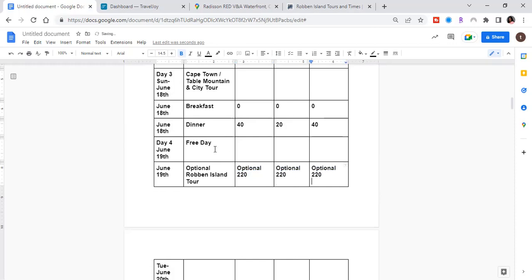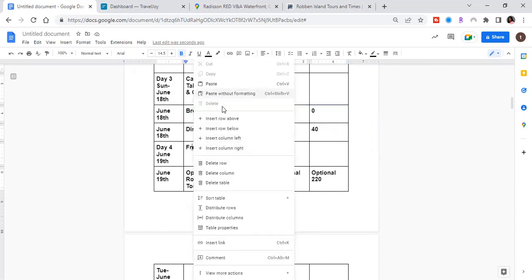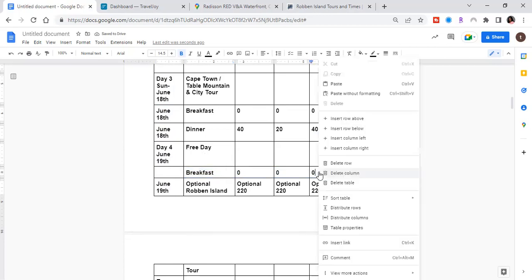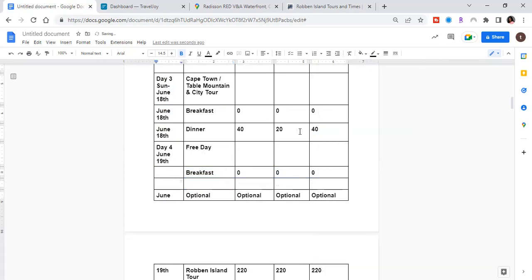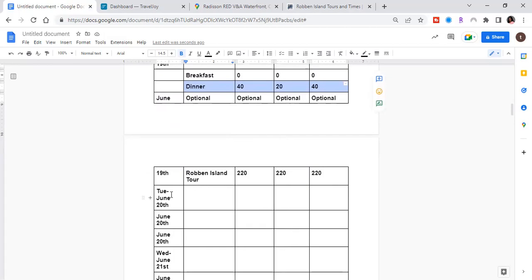Okay, perfect. All right, so breakfast and then dinner. We're going to do the same thing. Let me see if I can copy this. Control-C. And then we'll do the same thing for dinner. Control-C. Okay. Optional. Okay, so 220. Okay, so we're done with this day.